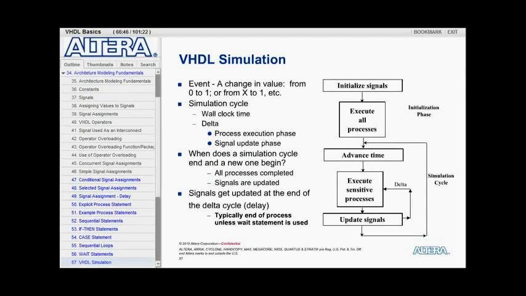Next, we need to understand how VHDL simulation works. By understanding VHDL simulation, we can also understand how synthesis tools apply these same rules to generating hardware. The first idea is the idea of the event. An event is a change in value, be it a signal value, be it from 0 to 1, X to 1, X to 0, any change in the signal is considered an event.